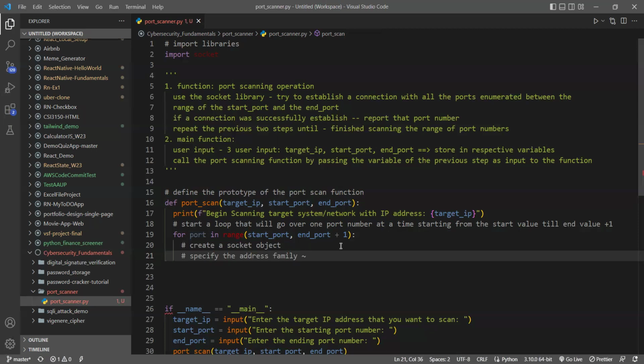And we want the address family to be basically the address family that the internet uses, right? So the communication protocol that the internet uses, which essentially is enabled mostly by IPv4 IP addresses, right? So we need to specify that this socket object will work on IP addresses that belong to the IPv4 address family, which is essentially used by the internet, right?